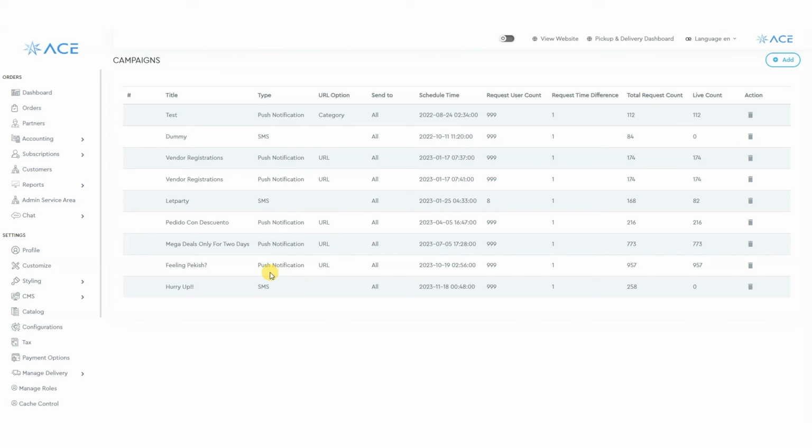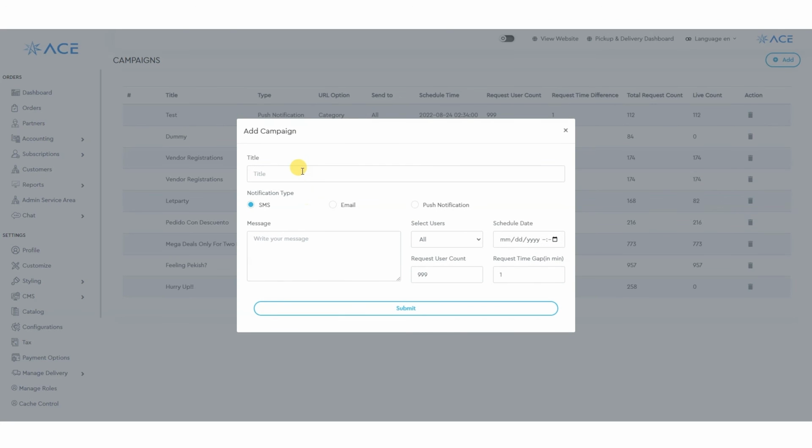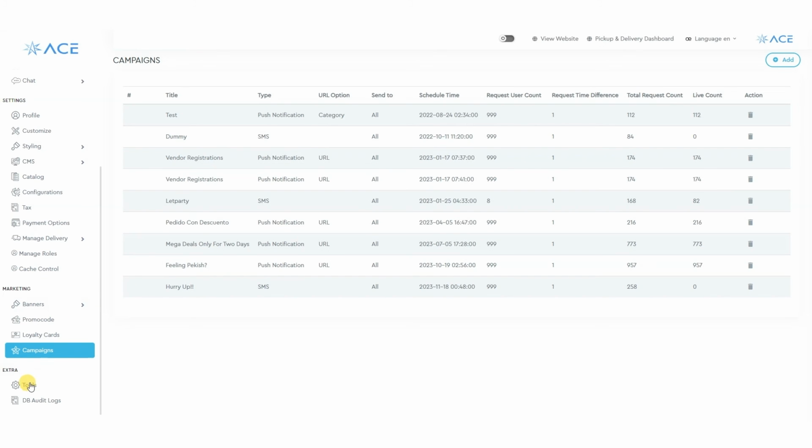First, we have to add a title, select notification type, write the message, select users whom you want to offer the services, schedule a date, update the request, user count, and request time after which we can submit the details. Next, we move on to the extra option.